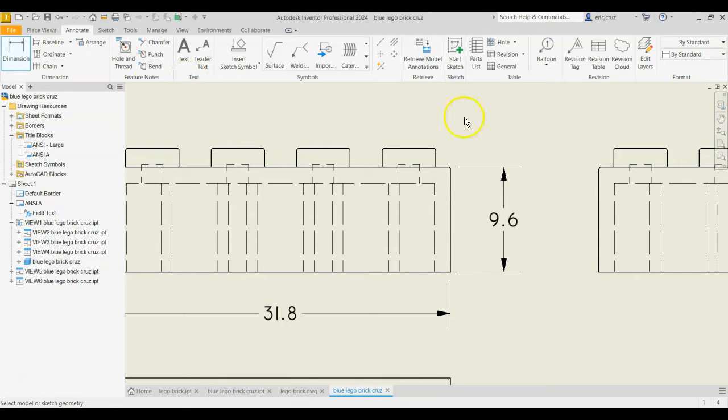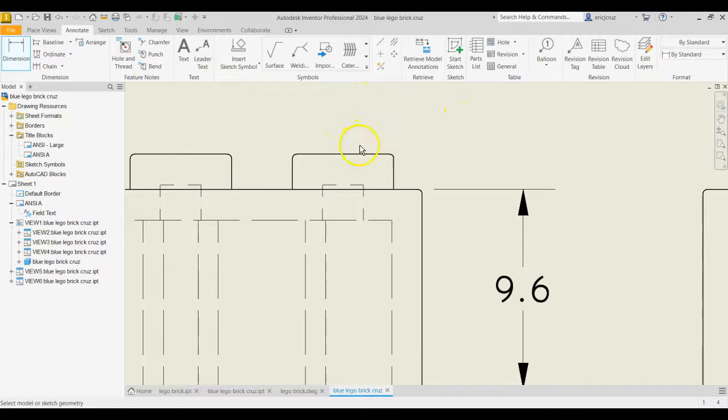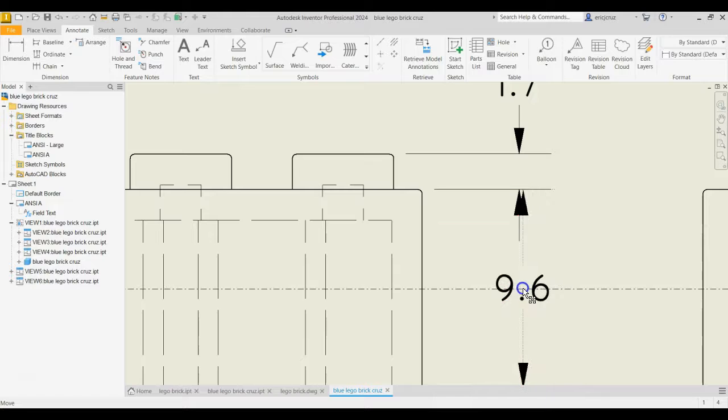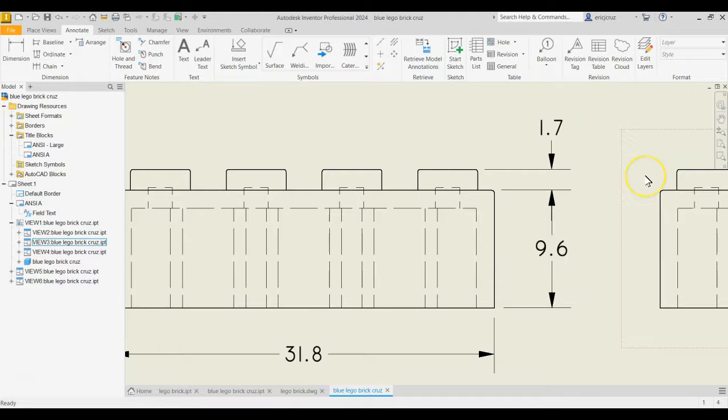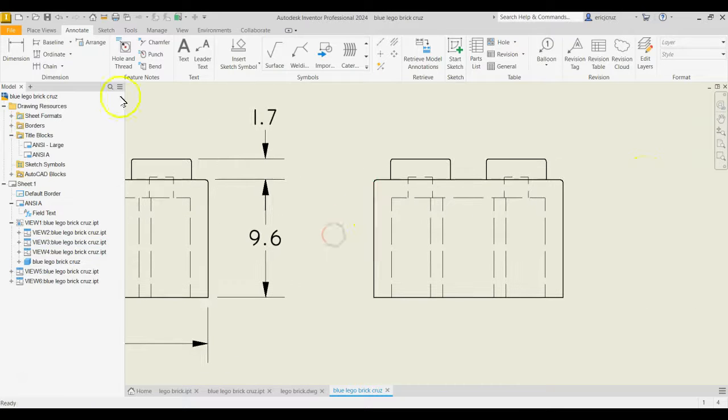Click on dimension again. And the stud height, we're going to do that here. We're going to click on the top of the stud, top of the brick, place that so that these are lined up. We want to do our best to get these arrows lined up. There we go. That looks nice. Very nice. Go to the side view, click dimension.